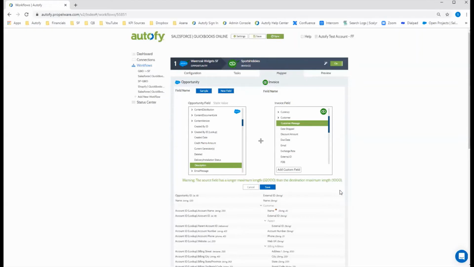A good rule of thumb for that is to take whatever field you're using in Salesforce and make sure that the character limit is set to equal what is in QuickBooks. This way you don't run into an error when you try to sync a record that has more characters than QuickBooks will allow. I'm going to go ahead and click on Save.